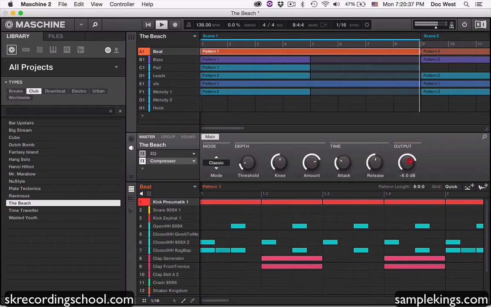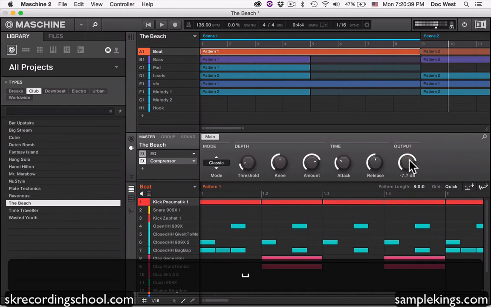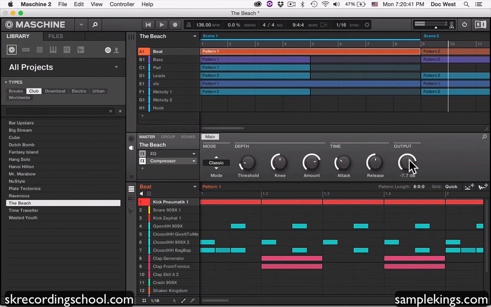I can turn the gain down, and this controls everything. All the outputs of every group is controlled here. They're all going through the EQ first, and then they're coming through the compressor. And then that output is going to the master out that we hear back.